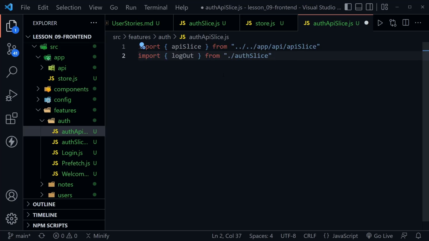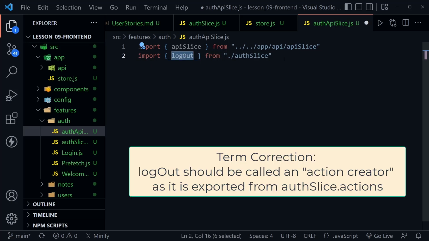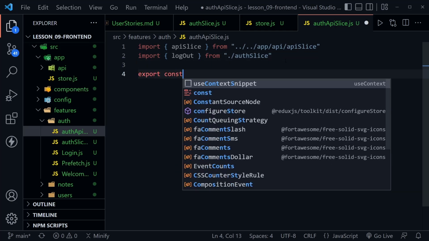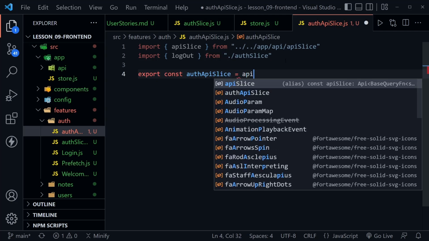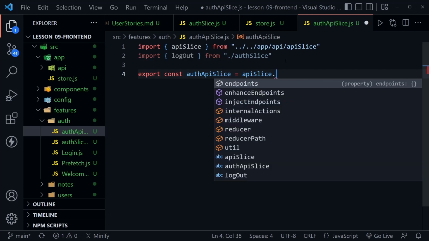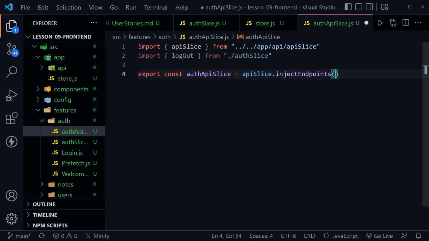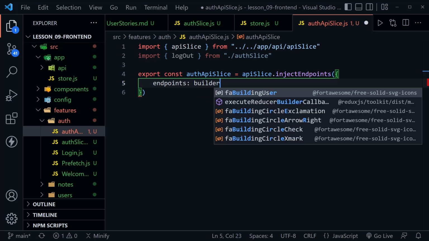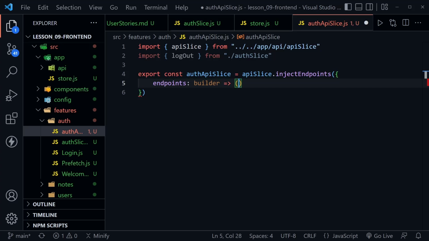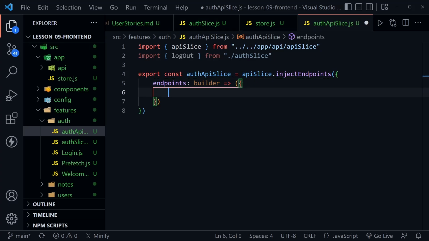Let's start with our imports first. We're going to import the API slice so we can extend it. We're also going to import the logout function or logout reducer that we created inside of the authSlice. After that, let's go ahead and say export const, and we'll have our authApiSlice. We'll set this equal to the apiSlice that we imported dot injectEndpoints, and then we'll have an object inside of that. And now that we're injecting endpoints, we should define those endpoints. So we'll start here with that, and then we'll pass in the builder, and that's an arrow function. And there will be an object inside of this where we can put each endpoint.